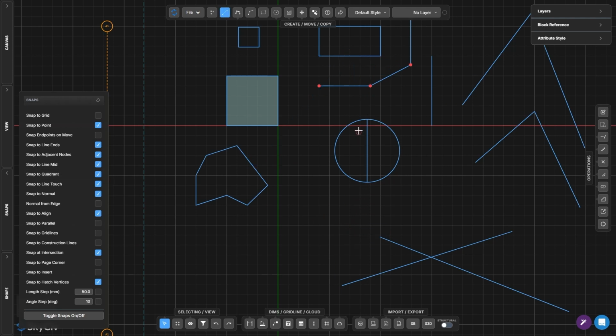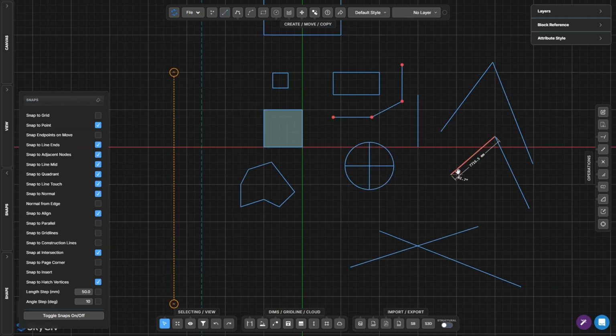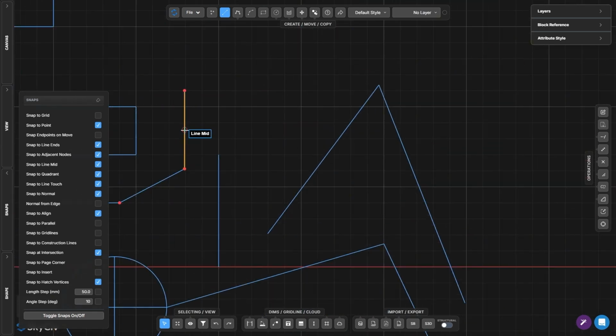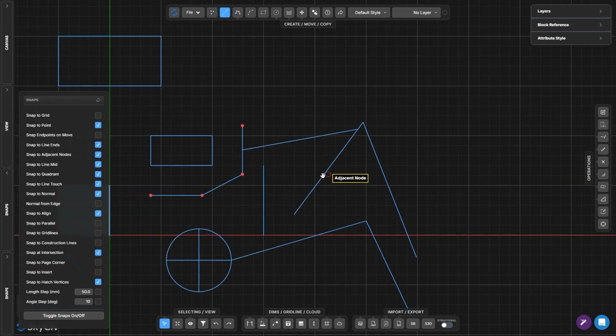Snap to quadrant. There's 4 quadrants on a circle. 1, 2, 3, 4. It means we're snapping to these points. Again, if I want to move this as well, move that to the quadrant. Snap to line touch just means that you're snapping to tangent points where a line touches another line. So I'm going from here, and as you can see, the snap is activating all the way down here, snapping to line touch.